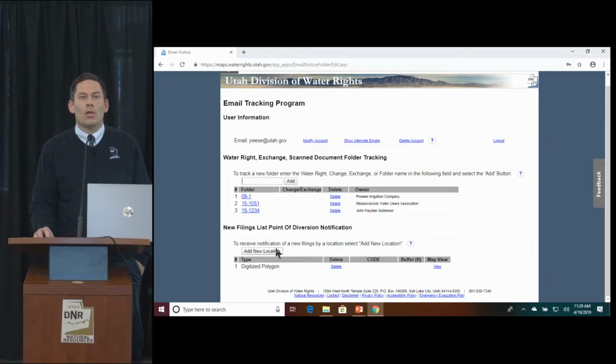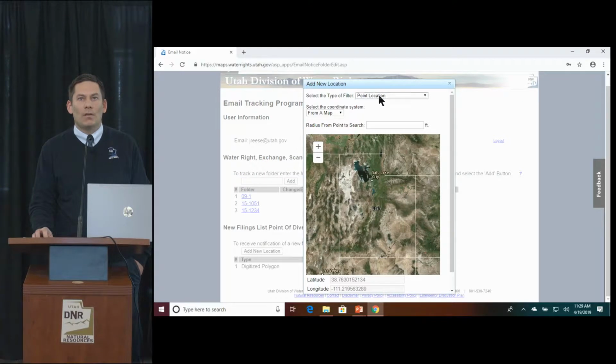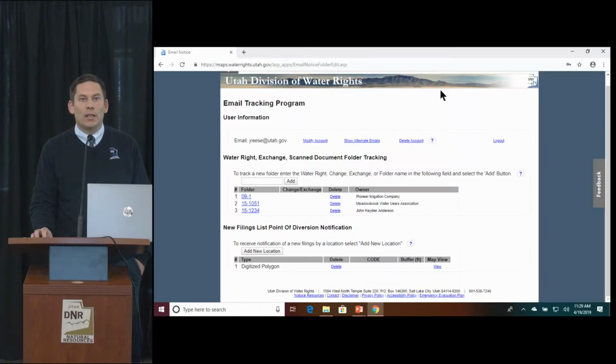I can also get notifications of new filings, and this I can do a few different ways. I can choose a point and a radius, or I can choose a water right area. I can do a custom area where I just click out a polygon that I'm interested in. If there's a point of diversion located within that geographic area on a new filing, I will get an email saying that today something was filed and a way to get to that.